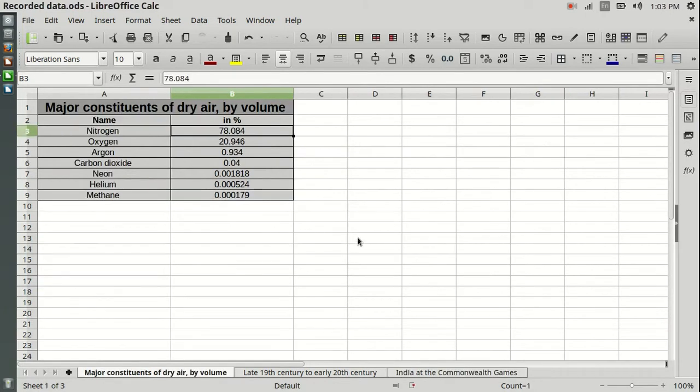Now if I want to create graphs for these data points, we can create them, and there are different kinds of graphs that we can create using Calc. For example, this data set lends itself more easily to a pie chart because we need to know which one is more and which one is lesser in terms of the constitution of dry air. So we will use a pie chart to represent this.